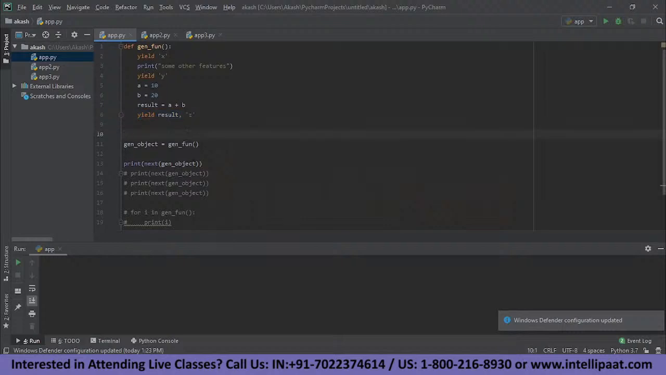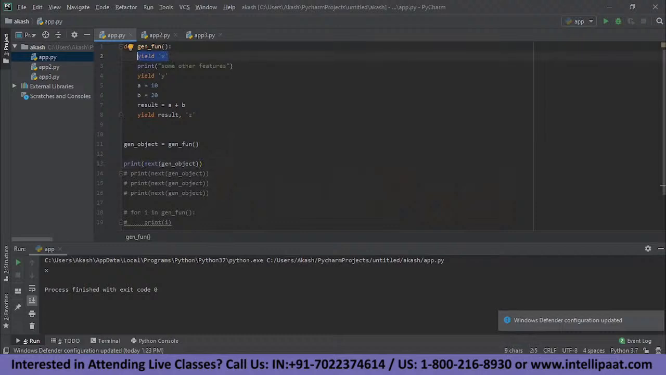Now the generator function will have the generator object, which I'm storing in a variable called generator object. Now if I use the next function on the generator object and print it, let's see what happens. Let me just save it and run it. Now it is returning x, that is, it is yielding the x character.